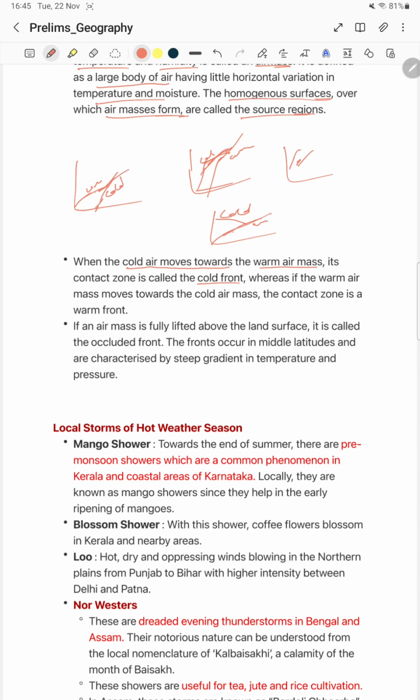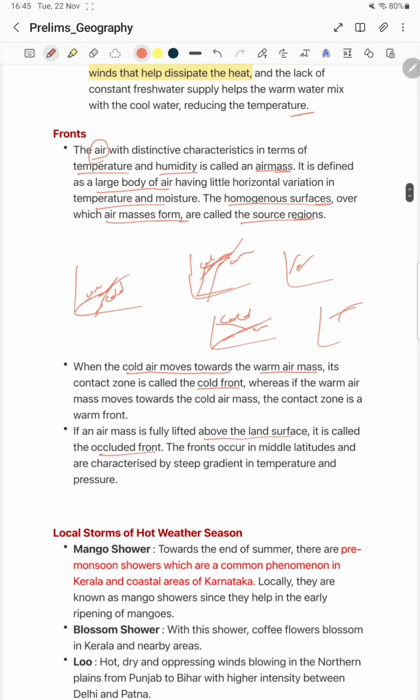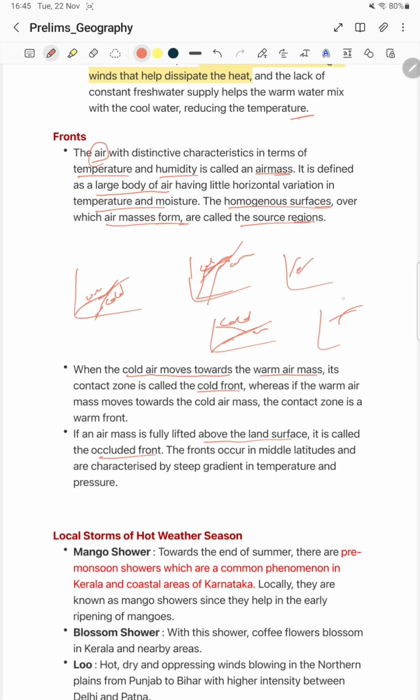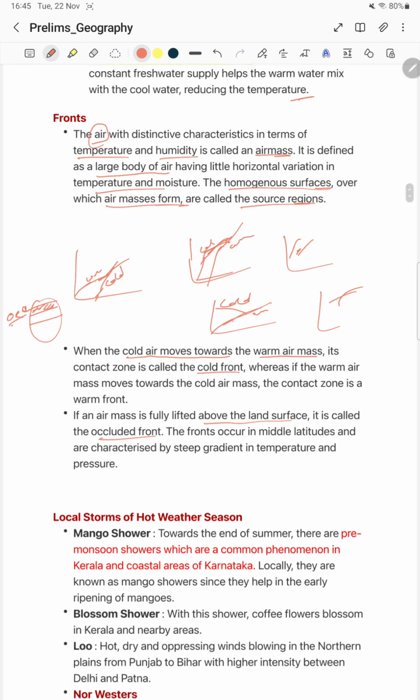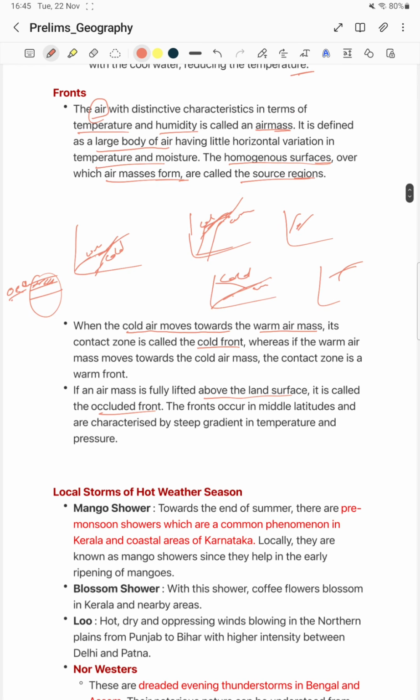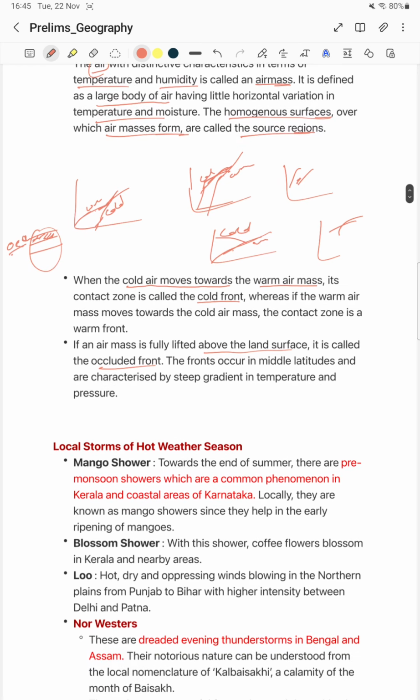If an air mass is fully lifted above the land surface, it is called an occluded front. Fronts occur in the middle latitudes and are characterized by steep gradients in temperature and pressure. They help in temperate cyclones.